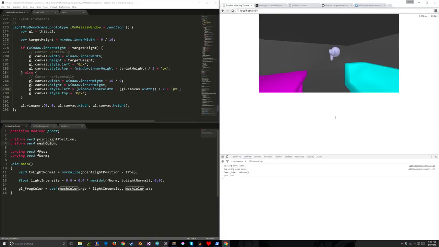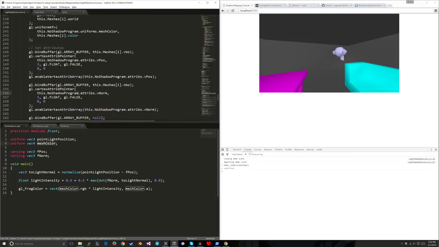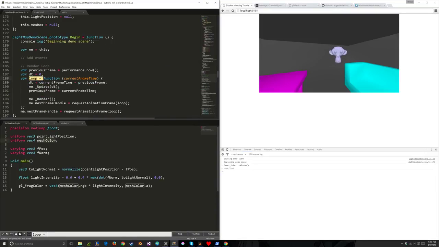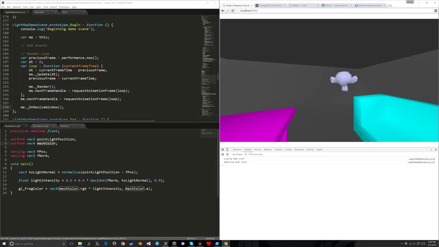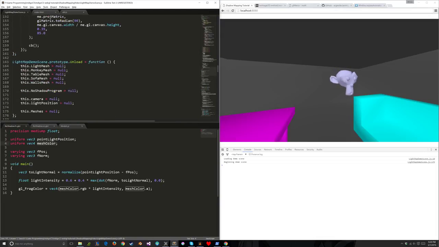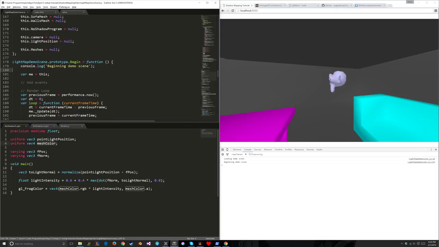So now I want to attach that to whenever the window resizes, and also I want to do it immediately when we're getting ready to start the window loop. So right here I'll just put in a this dot, let's see, what was that? That was onResizeWindow. So I'll do that just as soon as we load. Boom, perfect. To add the event, let's put that in our begin right here.